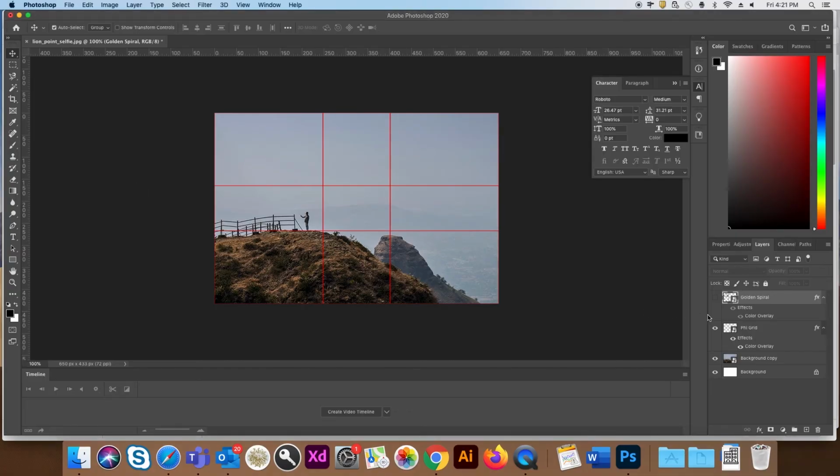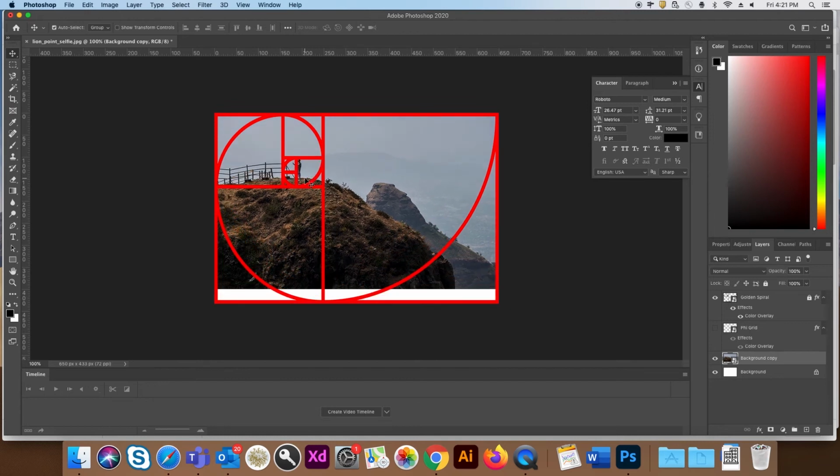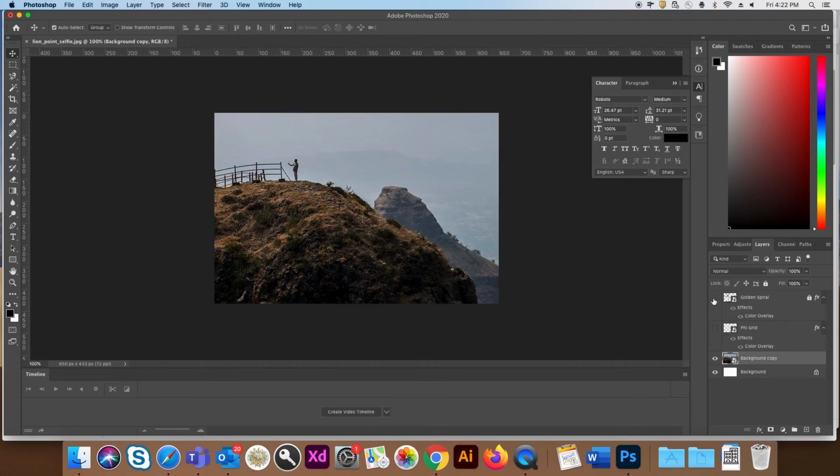I have made PNGs of the phi grid and Fibonacci spiral. You can download them with the link down below and simply place them over your images in Photoshop. Lock them by pressing the lock icon and compose your shots. Here are a few more examples of the golden ratio in photography.